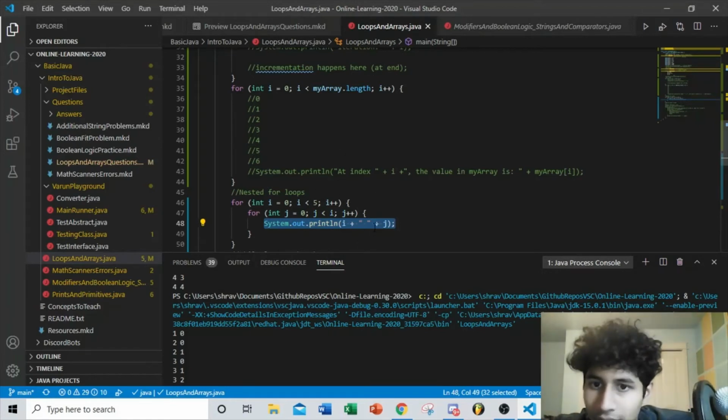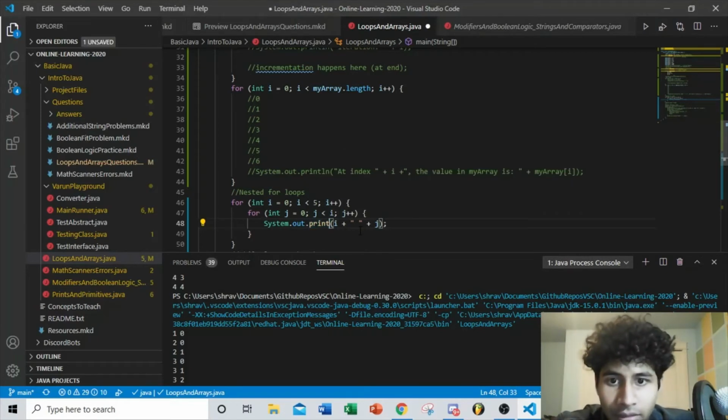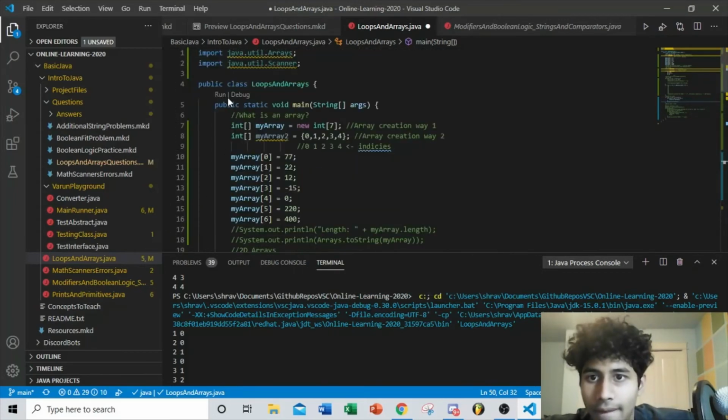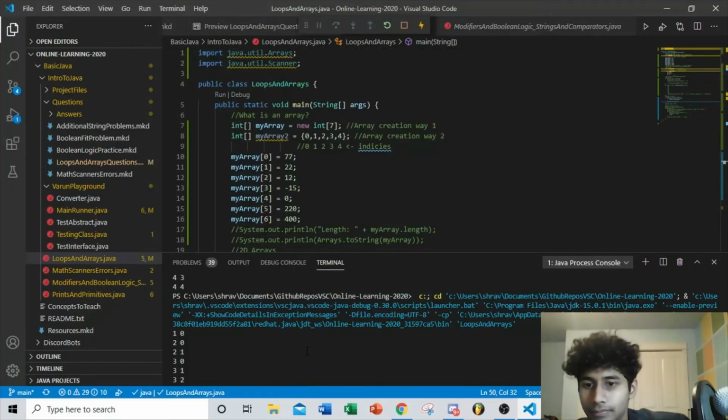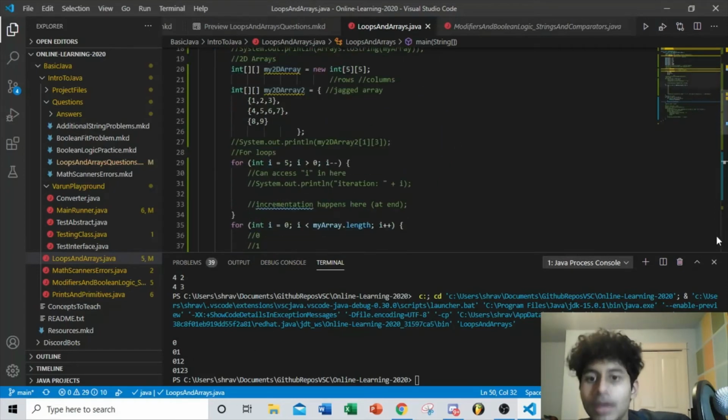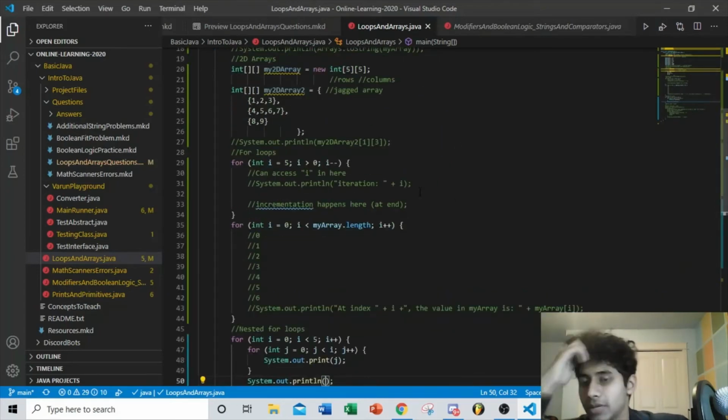You can have it write you a little pyramid. Let me show you how to do this. If I just print out J, and I add a little sys out here, run that. Check that out. Little stack right there: 0, 0, 1, 0, 1, 2, 0, 1, 3. But that's a problem that you guys will find out in the loops and arrays questions.